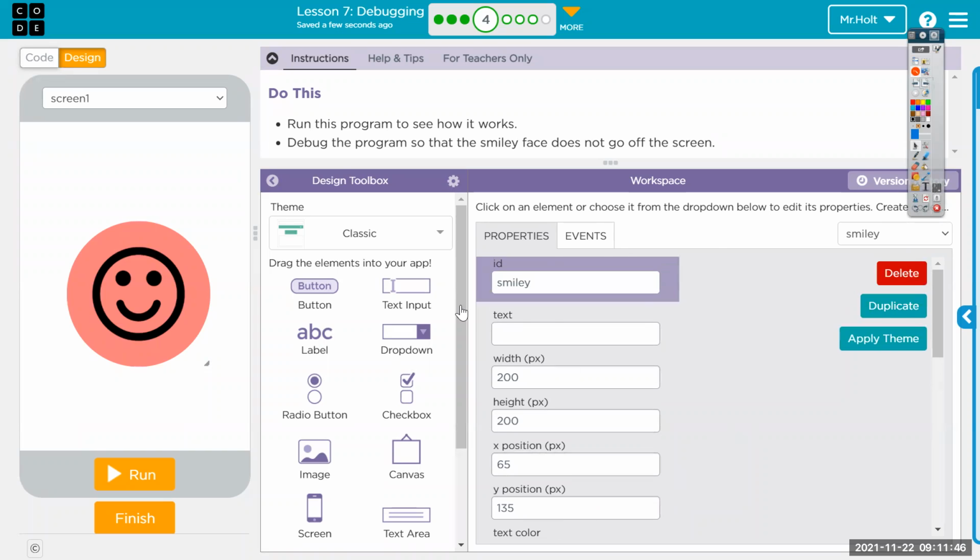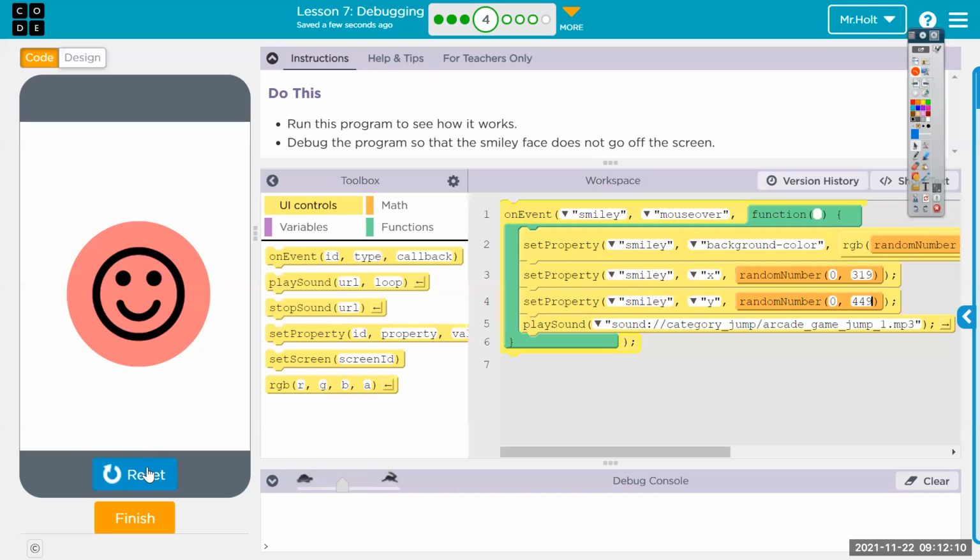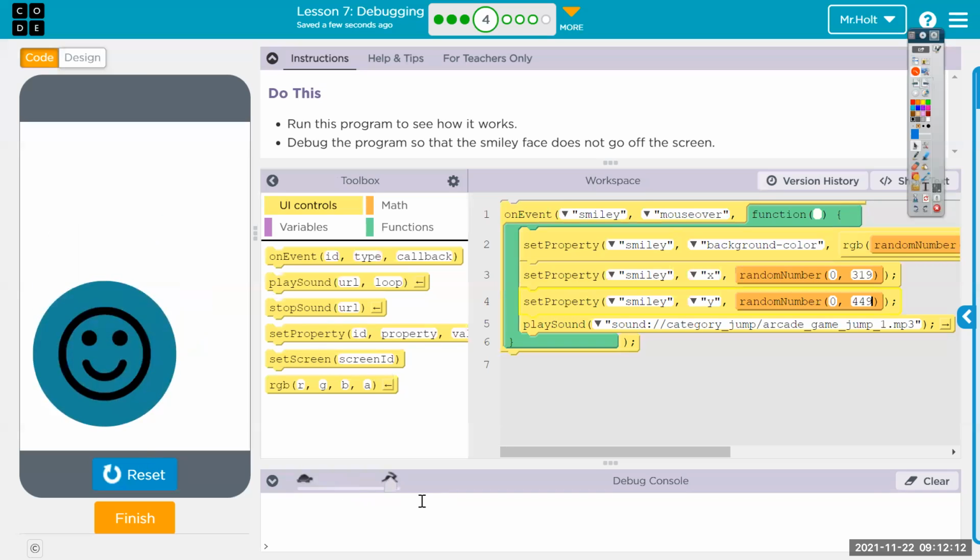Regardless, the code is telling it to move to a random number that would be off the screen. So we need to choose a range that will keep it on the screen, which we obviously could just make 0 to 319. You can tell from my tone that's not what I want you to do. And 0 to 449. And then it will definitely be on the screen.